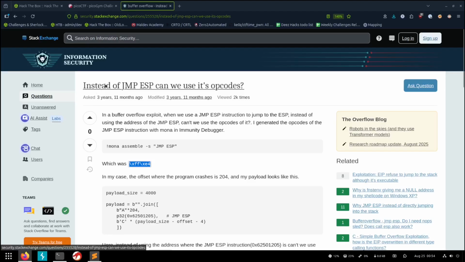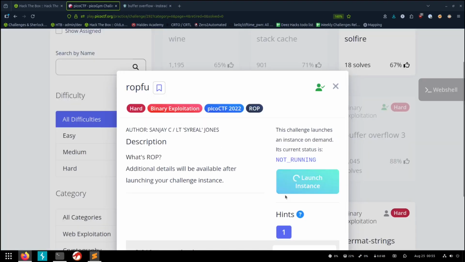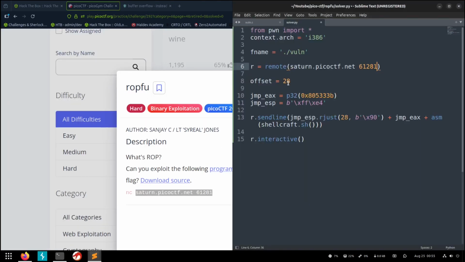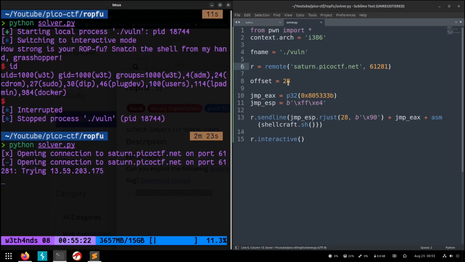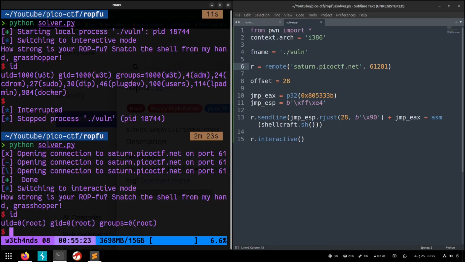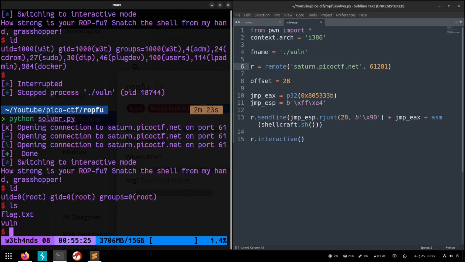And let's also test it remotely. So we copy that, we put it here like this, and run the Python solver. id, ls, and we see that we managed to get the flag. So that was the challenge, guys.